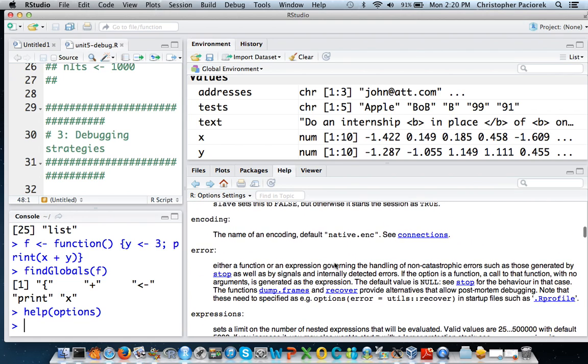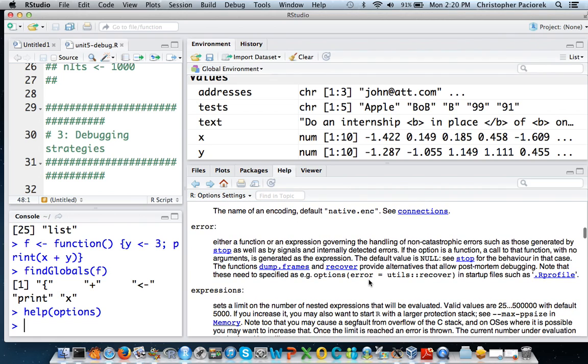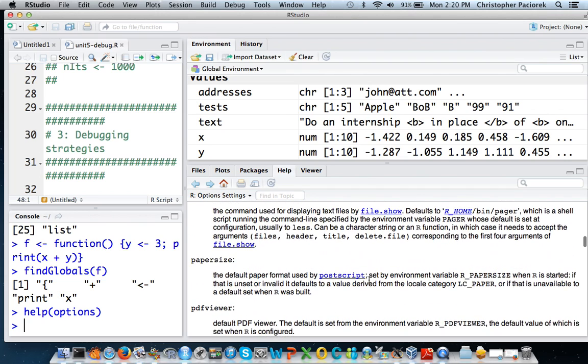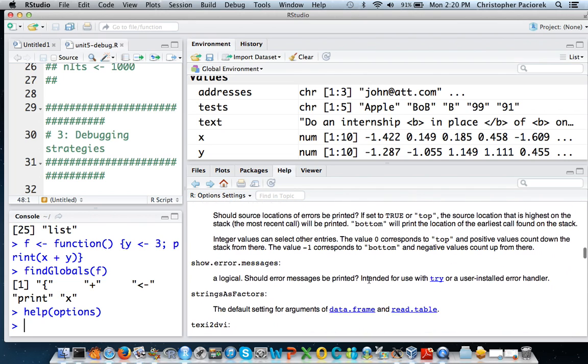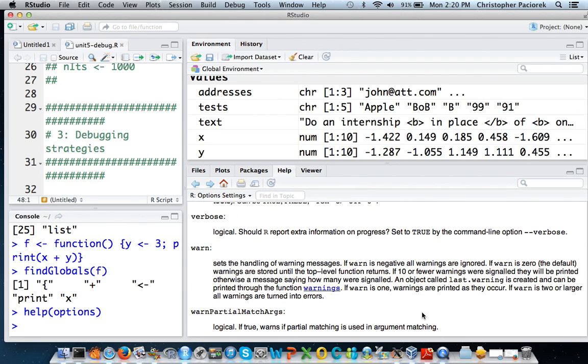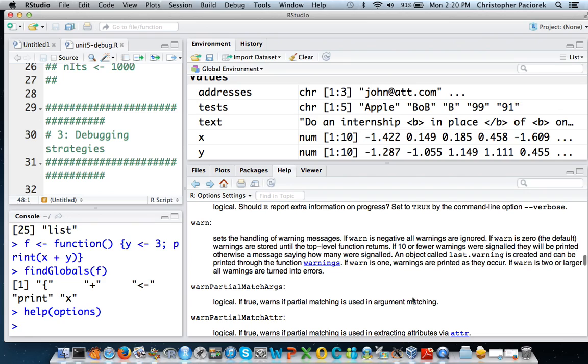So if we check down here, that's not quite what I was looking for. The main thing I'm looking for here is warn, which says how warnings are handled, and you can set the warn option. I've forgotten how to make this bigger. But this sets the handling of warning messages. If the warn option set via the options function is negative, all the warnings are ignored. If it's 0, they're stored until the top-level function call is returned, so until the body of execution that you're doing finishes.